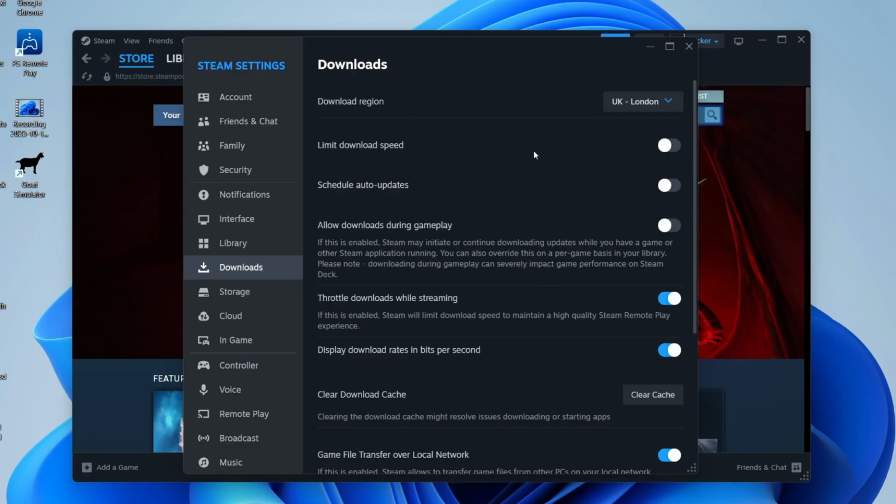Make sure limit download speed is switched off, otherwise your internet won't be fully used. It's also worth allowing downloads during gameplay. It says if this is enabled, Steam may initiate or continue downloading updates while you have a game or other Steam application running. So essentially, if this is turned off, then downloads will be stopped while you're playing a game. If you want them to continue, turn this on, but you may notice an impact on game performance. That is one thing to note, but I'm going to keep that on as I just want to improve download speeds. The other settings don't matter too much.